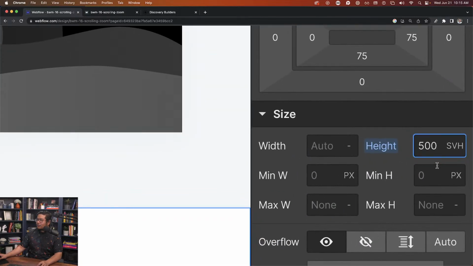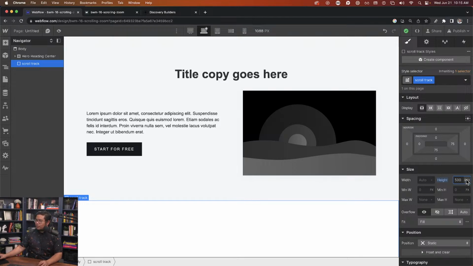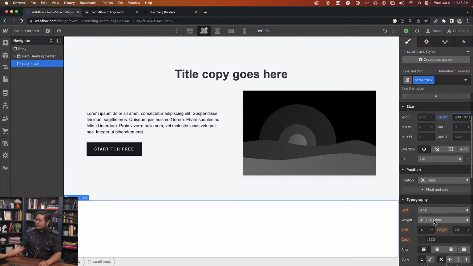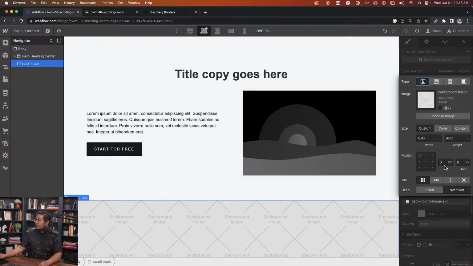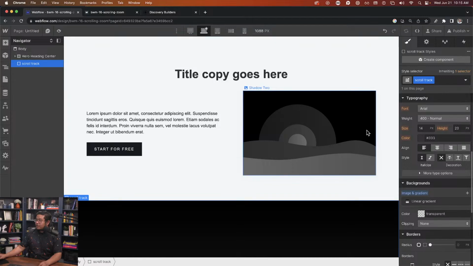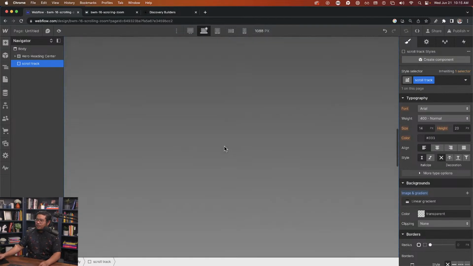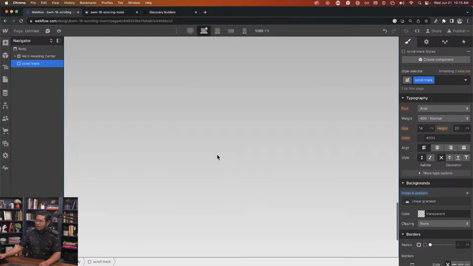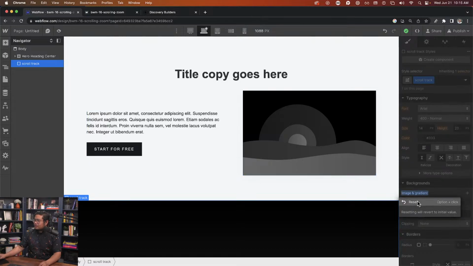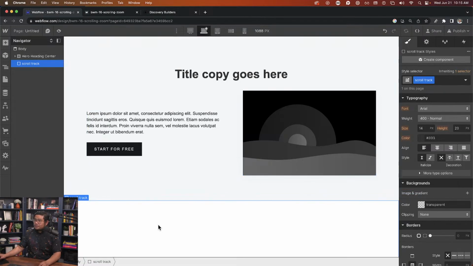So 500% of the viewport height, okay? The smallest viewport height. That's what S means. All right. So let me just make this a different color real quick just to show you. Let me just do a basic gradient. And so see, I'm scrolling down, and that's how tall that scroll track is. Okay, so 500. Okay, I'm going to remove that.